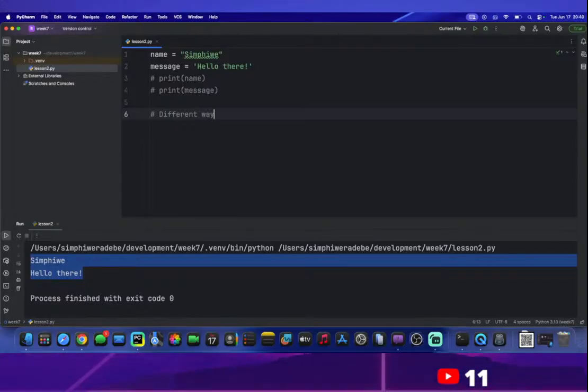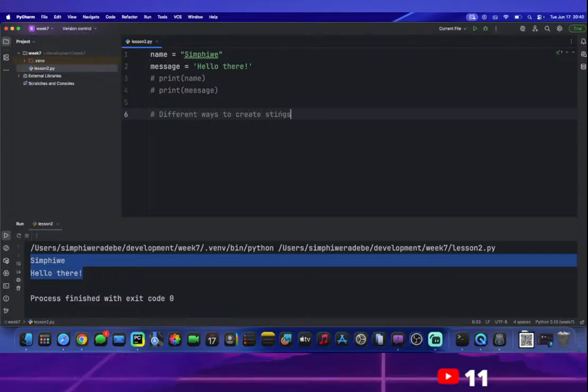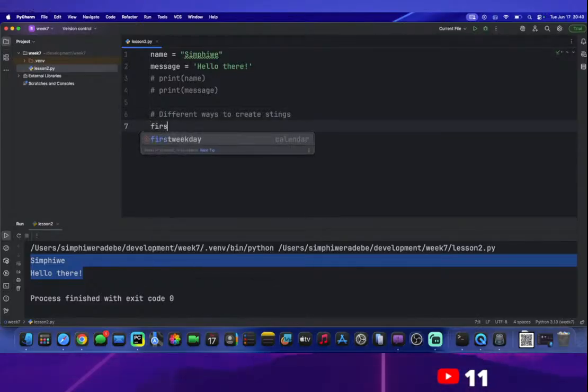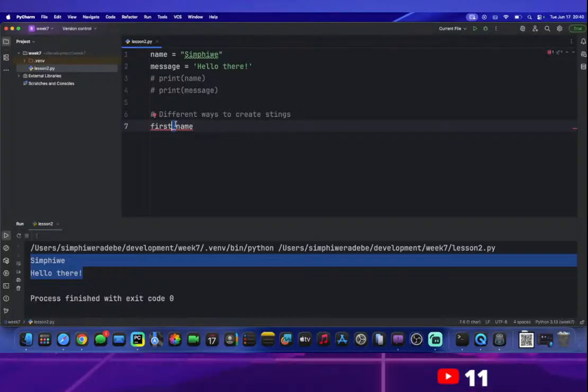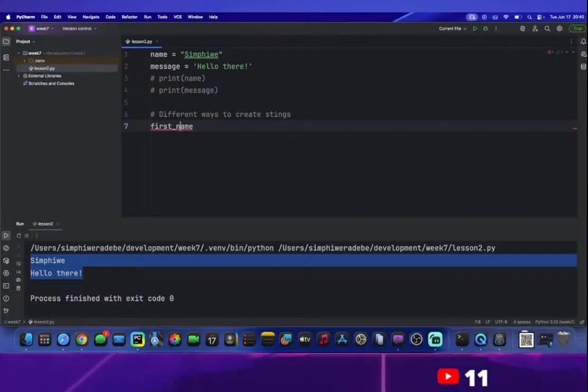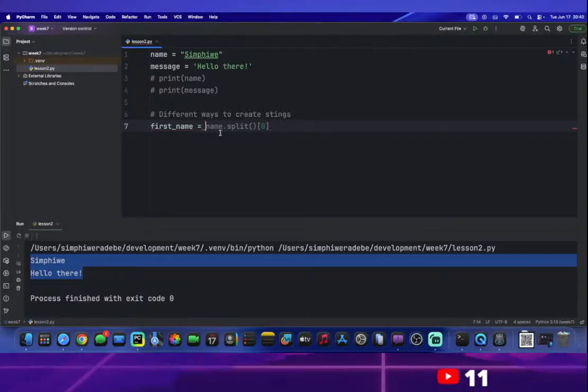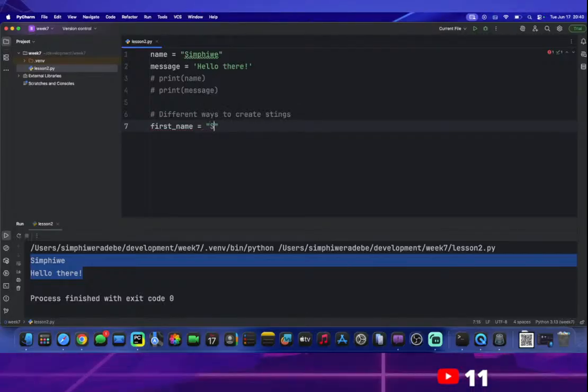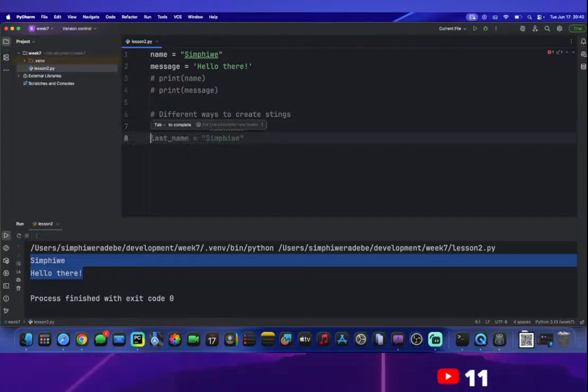So here we'll have different ways to create strings. We'll have first name. In Python, it's preferred that if you've got multiple words in a variable, you separate them using an underscore. Camel case still works, but I think it's more preferred to have it like this. But you just decide how you want to do it. Python is very flexible in that. We'll have first name equal to Simphiwe, and then last underscore name equal to Radebe.